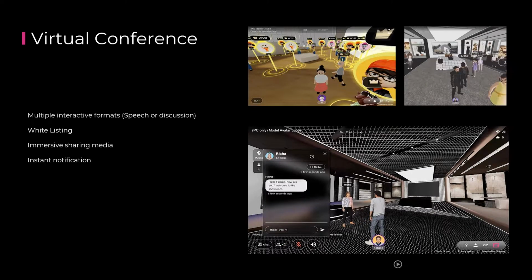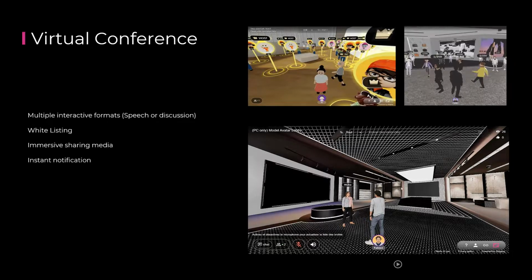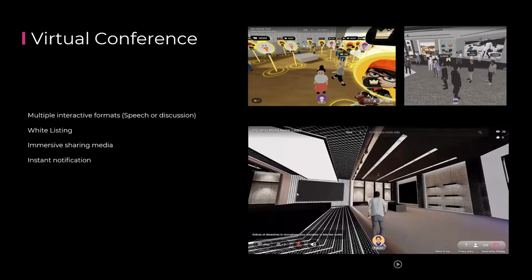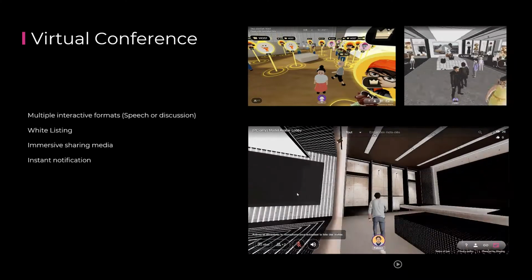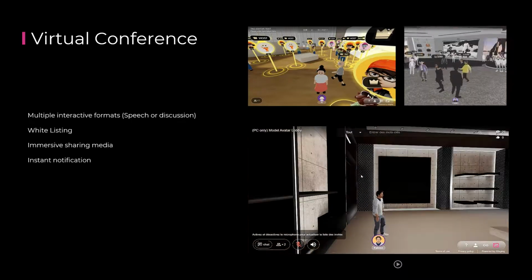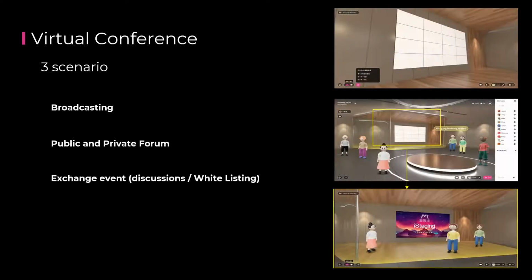So in this case, you can actually apply whitelisting. So only people that are registered in the backend of your account are going to be able to join the experience. So like that, you restrict the access. But at the same time, you can have it open so anyone can join your showroom. And at the same time, you can do broadcasting.